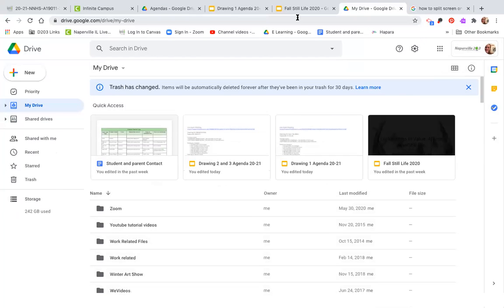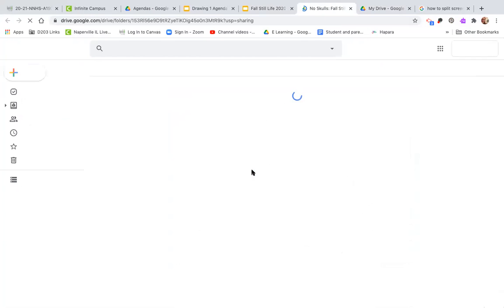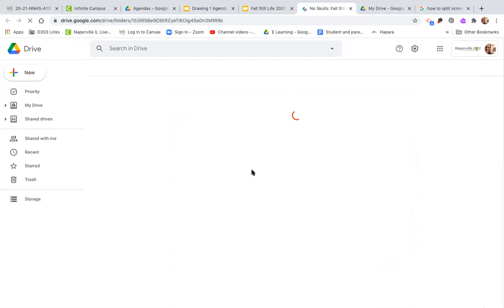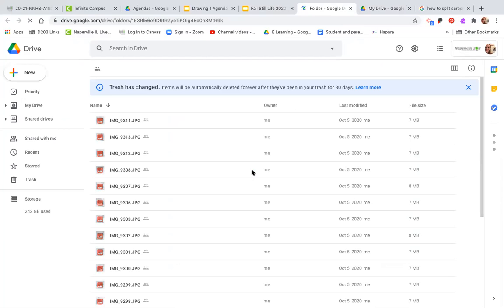So you're going to be given shared links. It's on the presentation. It's also on the home page of the agenda. And you're going to go ahead and click on these different links. And maybe you don't want to draw a skull. Maybe sometimes people just feel kind of icky about it. Maybe you're a vegetarian, or maybe they just kind of creep you out a little bit. So you can go ahead and not do a skull.